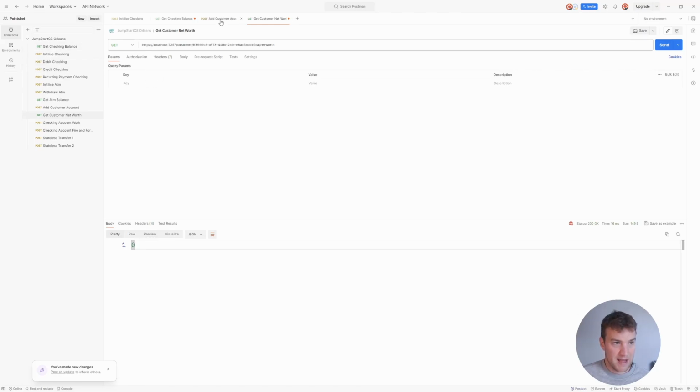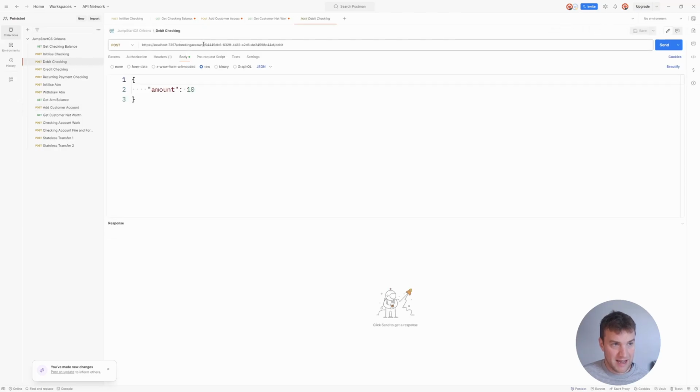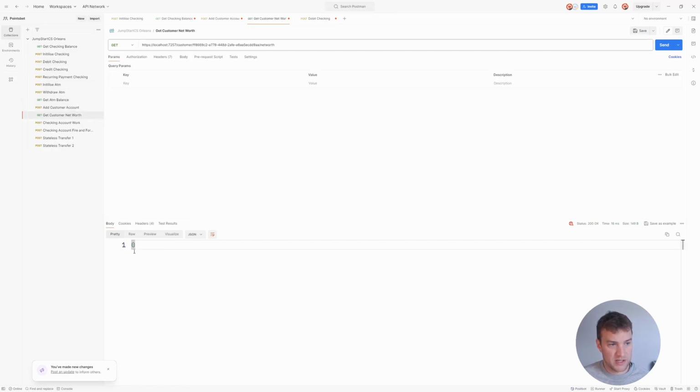So if we go back and get the account ID, and if we debit that account, so let's debit it by 50, we'll send that. That should stream that 50 balance change into our customer. And it was a debit. So I think the account net worth should now be 450. Perfect. That's what we got.